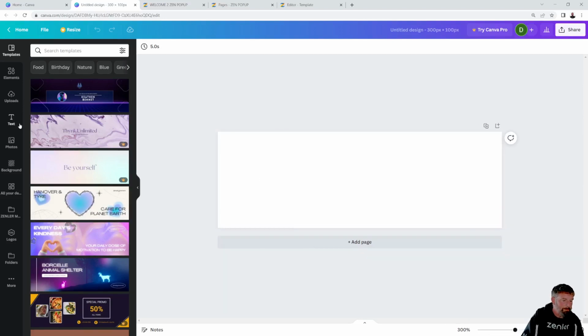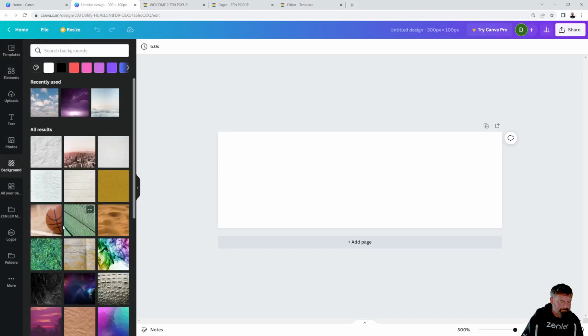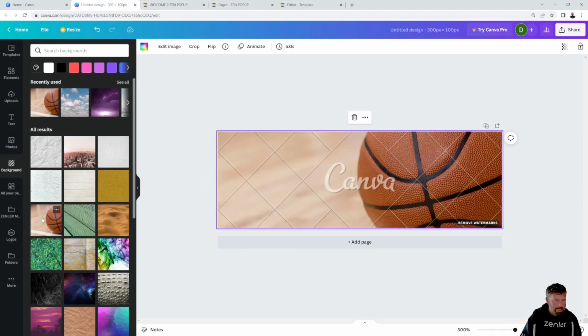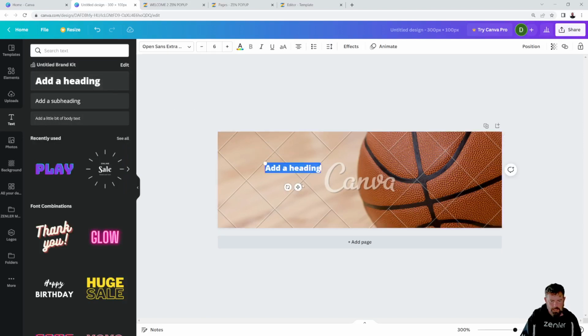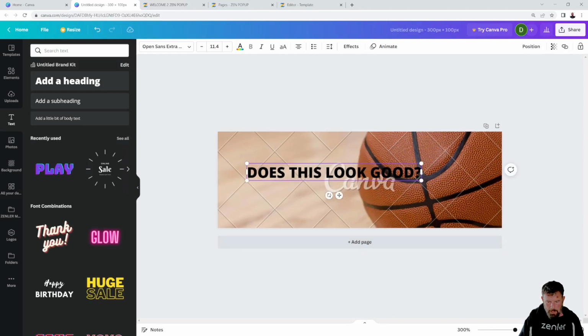So let's take some graphics just to preview, because graphics is going to be a good one to do this with. I'm going to take this little ball and we'll stick that in there. That's actually a pro image, so I've got the Canva watermark on it, but it really doesn't matter. Let's go into some text and just add some text in here. So I'm going to type, does this look good? Then I'll take this and move it up, make it a bit bigger. Right, okay, so let's put that in there.